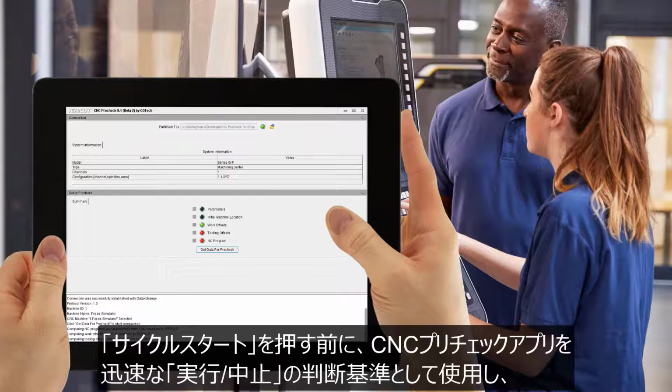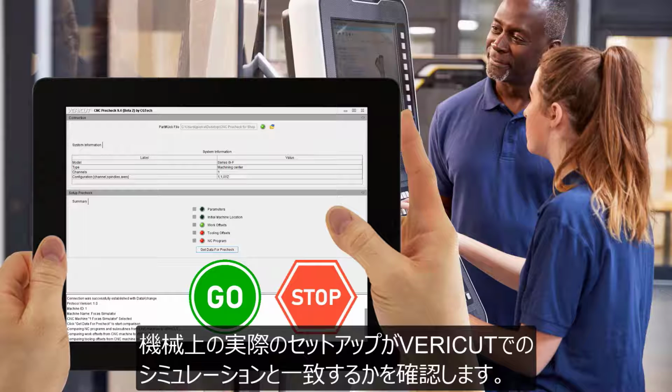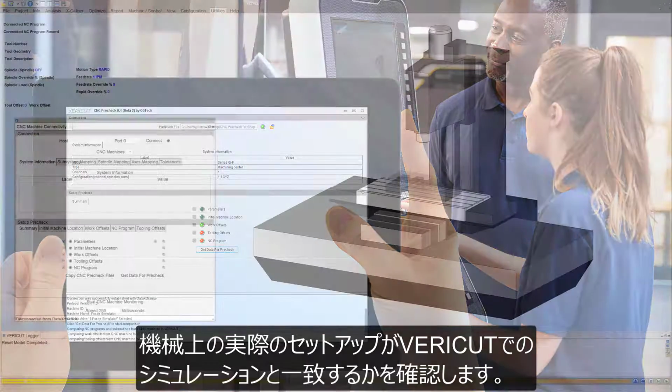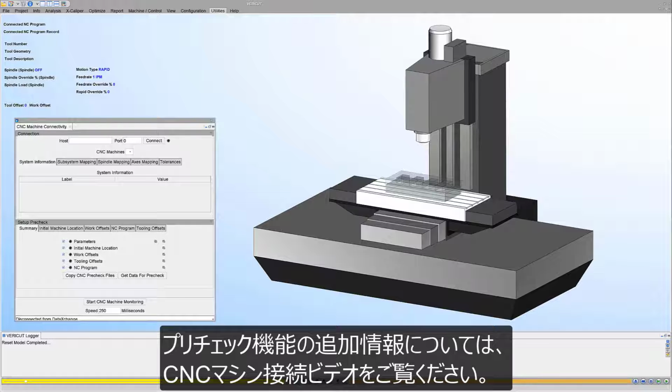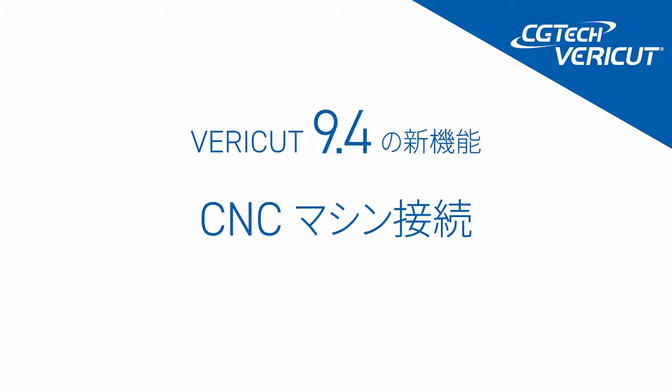Before pressing Cycle Start, use the CNC PreCheck app to act as a quick go, no-go gauge to verify the real setup on the machine matches what was simulated in VERICUT. For additional information about the PreCheck capabilities, see the CNC Machine Connect video.